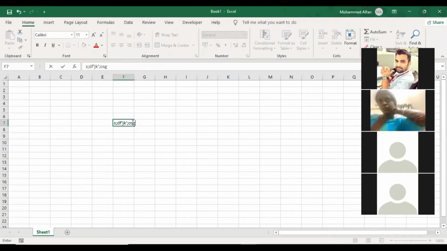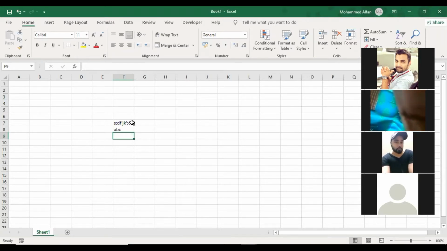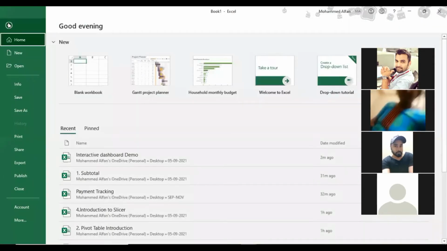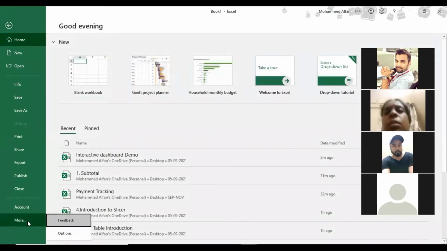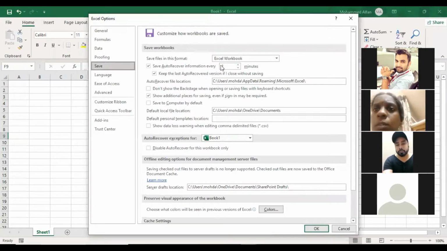For example, if I'm typing something like ABC, after 1 minute Excel itself will automatically save it into a temporary folder. So how are we going to recover it? I'll show you. Go to the File tab, go to More and Options, and Save. Here you can see the 1 minute, and below that is a path. In this path, we can recover the file which we lost due to unsaved data.